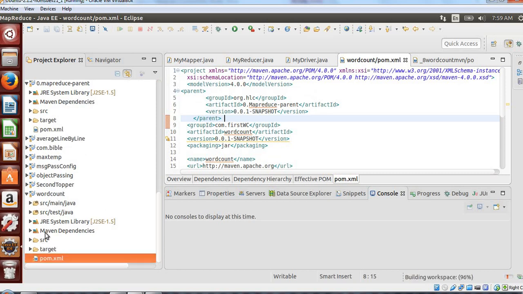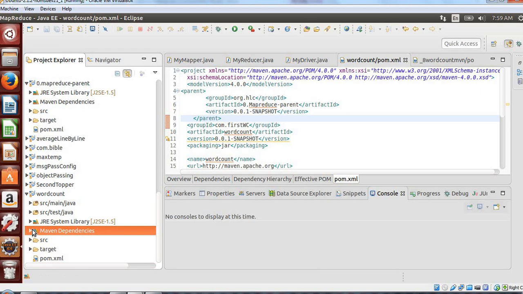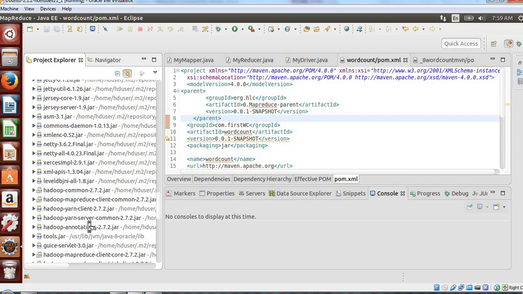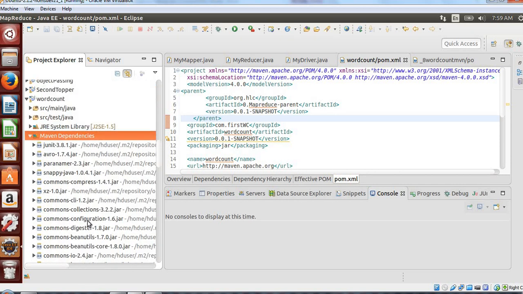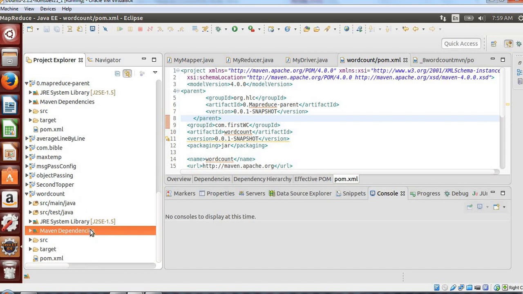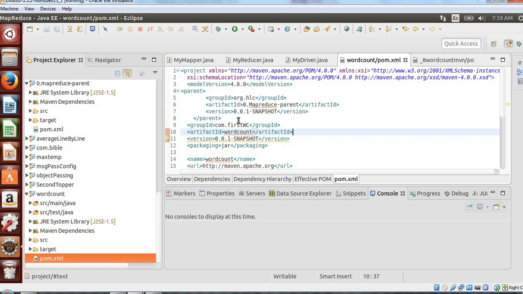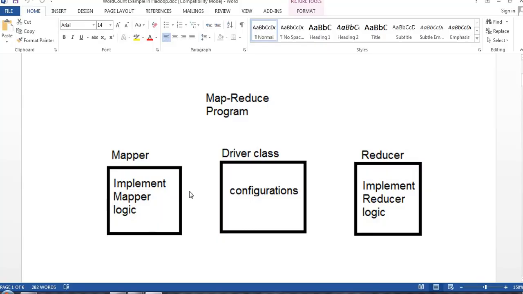And how can we check that? You can see a new folder got created, which is Maven Dependencies. If you open it, you will see all the Hadoop related jars in your project. So now we can start writing our mapper, reducer and driver class code. You can start with anything, but my advice is to start by writing the mapper class.